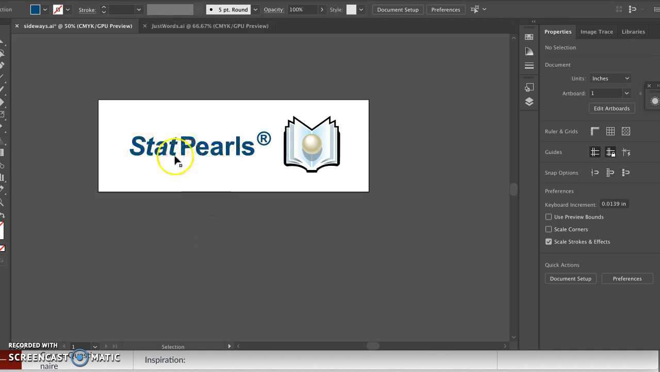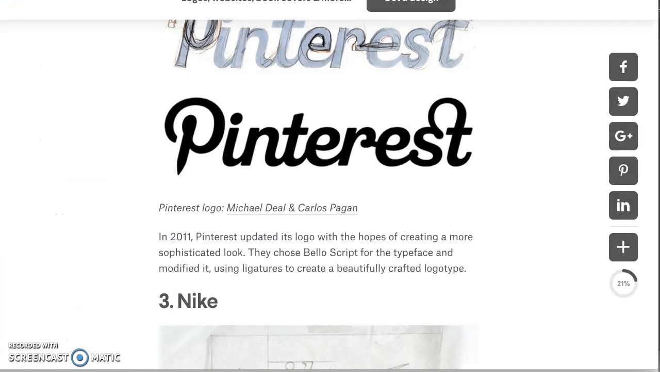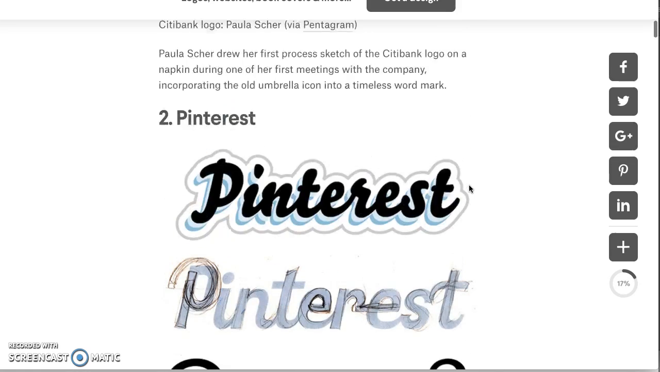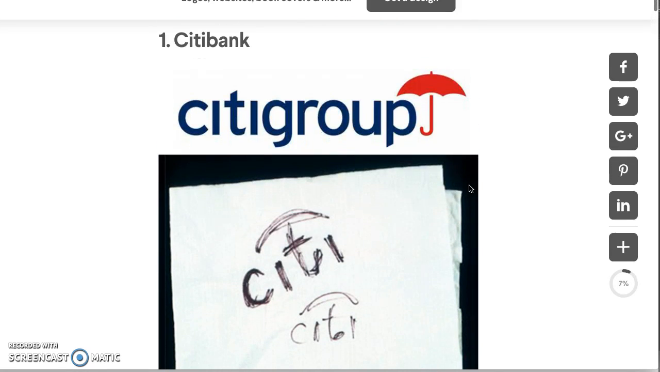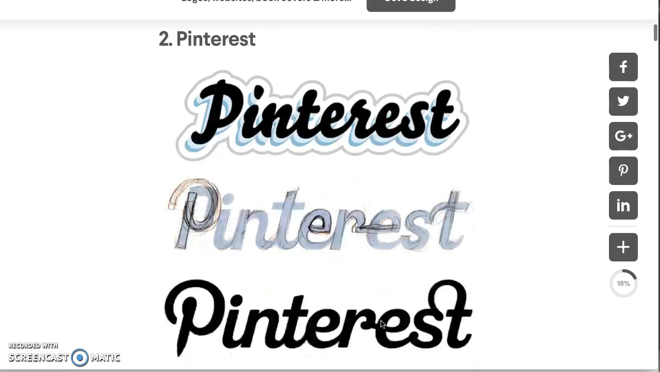So I want you to do studies for the type that will go with the logo. Let me get back to that. All right, so let's talk a little bit about that. A good place to start, let's just start out with the first part of the assignment. So you take your sketch. You guys have probably seen these before, process sketches for different famous logos. So you take your sketch and just draw it in Illustrator.